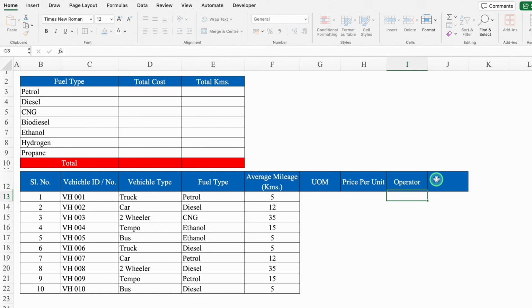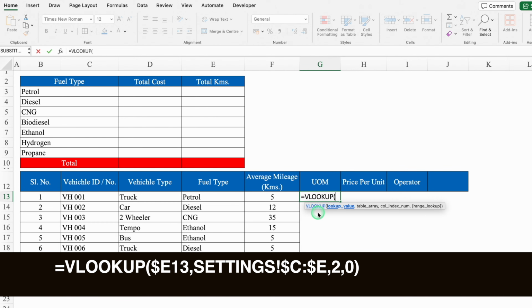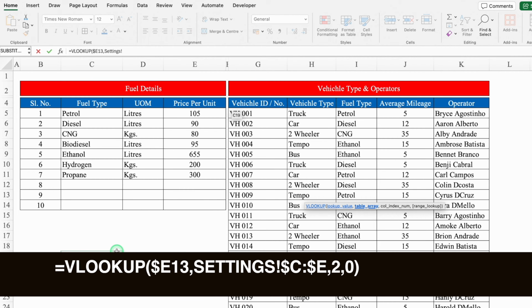Operator. Enter. UOM. We'll insert the function of VLOOKUP plus or equal to VLOOKUP, bracket open, lookup value. Lookup value will be our fuel type. So I'll click over here. We'll press F4 or function F4 3 times, comma, table array. We will go to our settings sheet. And this time we will select fuel types. So we will select from C till E. I'll press F4 or function F4 and the range will be locked, comma, column index number.